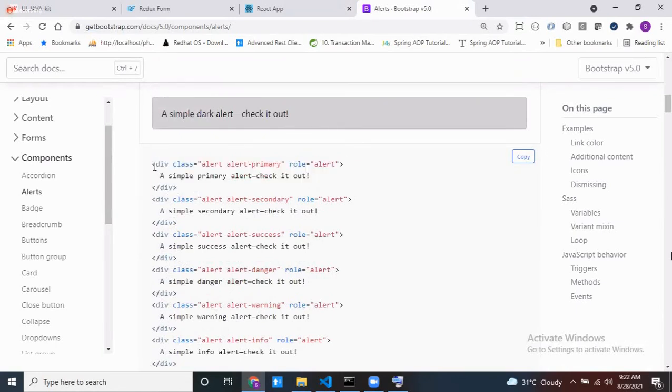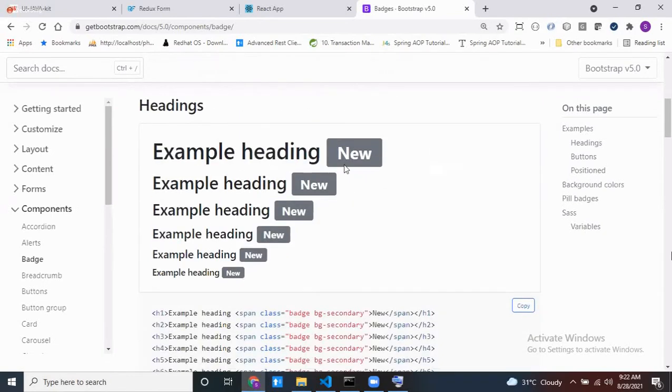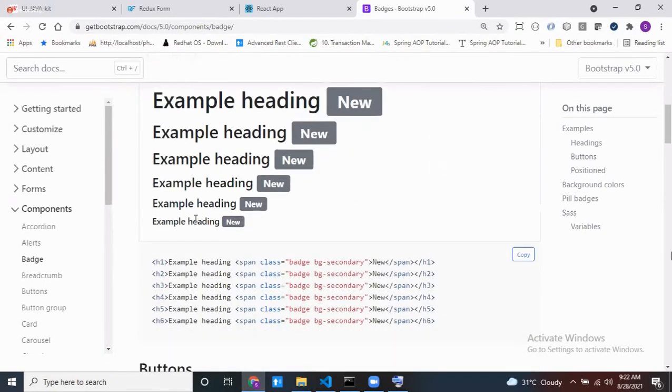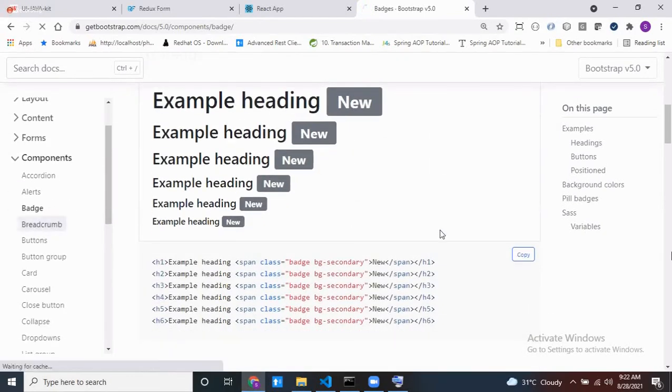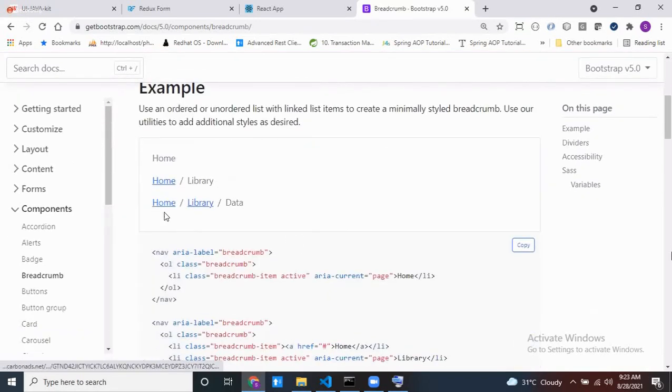See this, everything is div class. This class is given by whom? Bootstrap people, or not? This class is given by the Bootstrap people. Badge is nothing but just like this, if you want to show something. Breadcrumb, you know, right? These things.